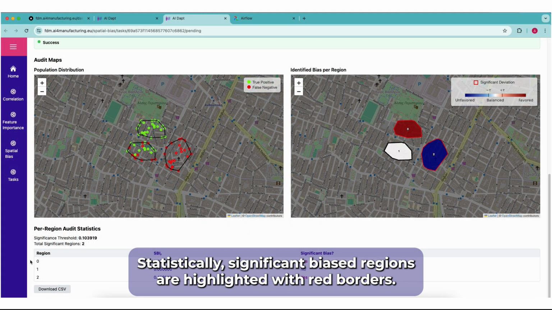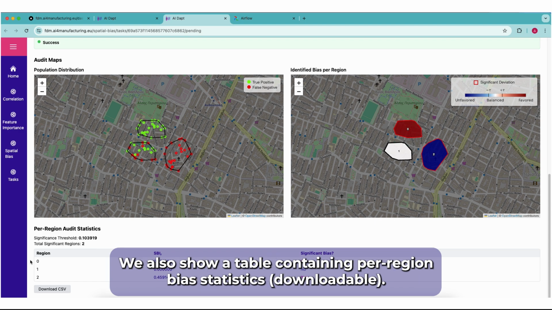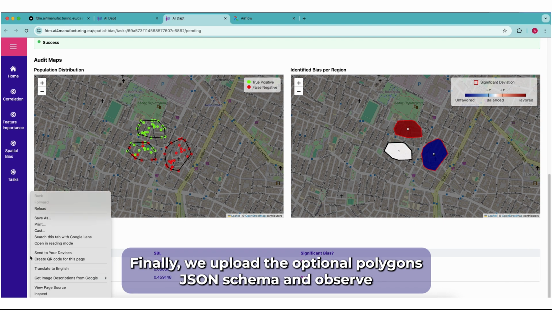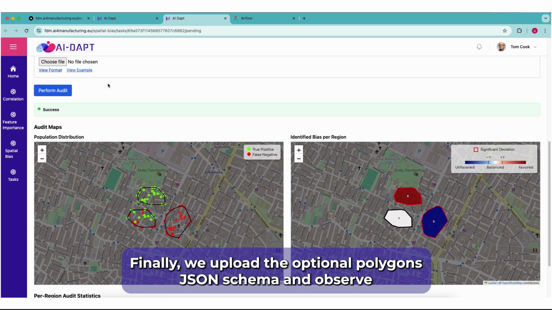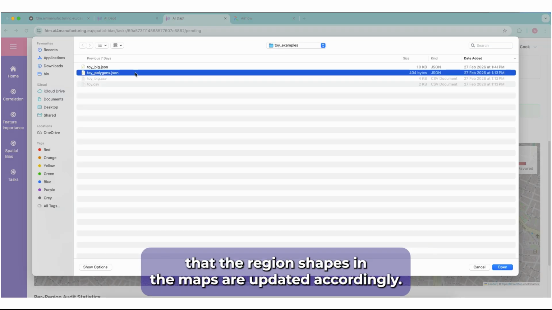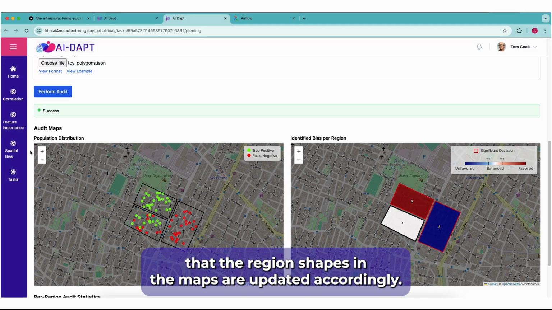Statistically significant bias regions are highlighted with red borders. We also show a table containing per-region bias statistics, downloadable. Finally, we upload the optional polygons JSON schema and observe that the region shapes in the maps are updated accordingly.